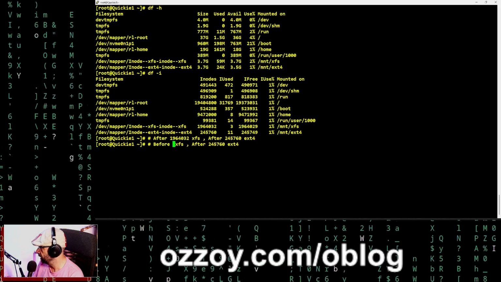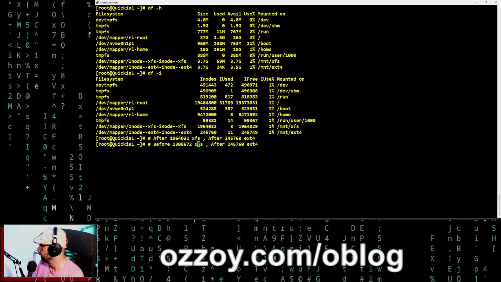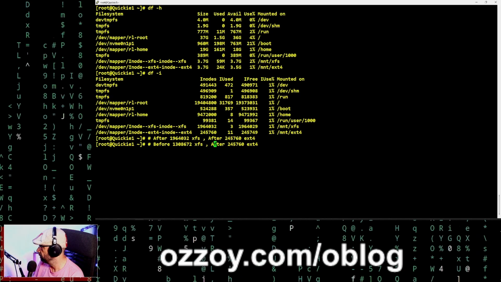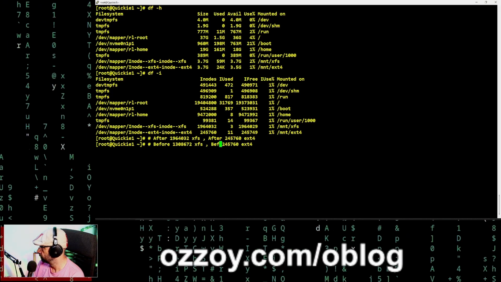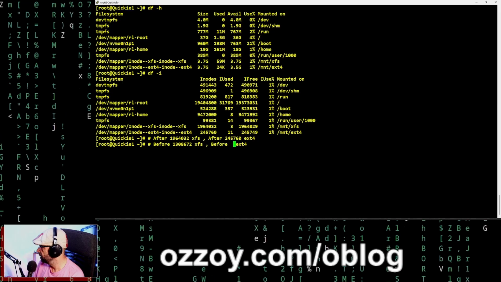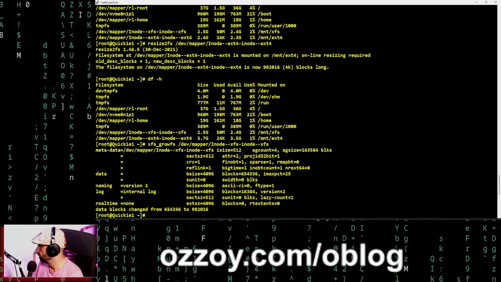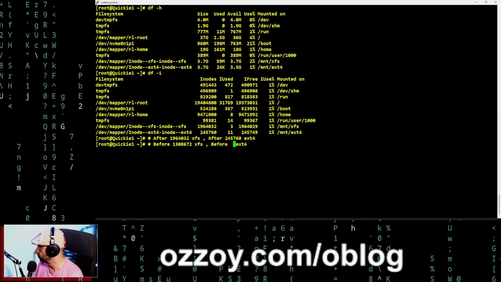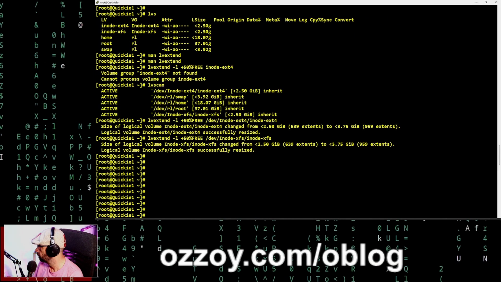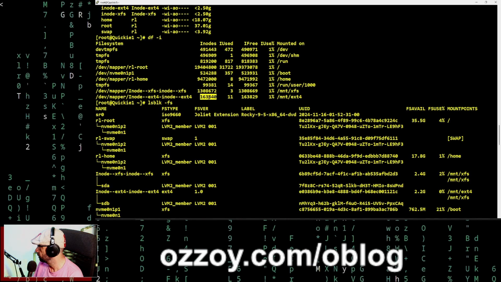In the case of XFS, let's check the before. In the case of ext4, so 2.4, this number here.